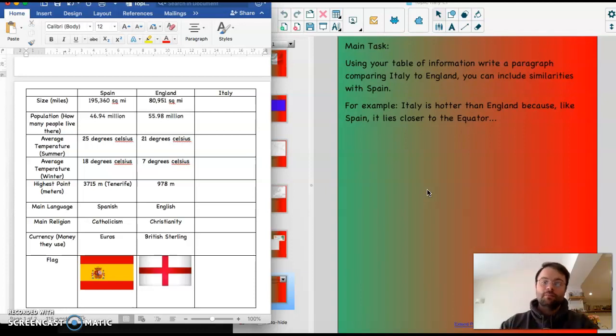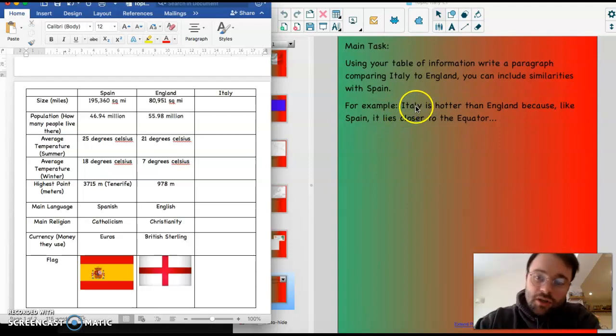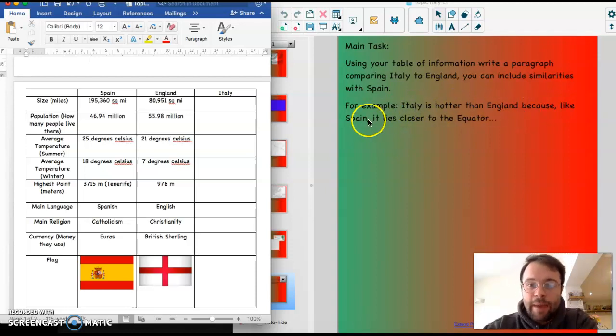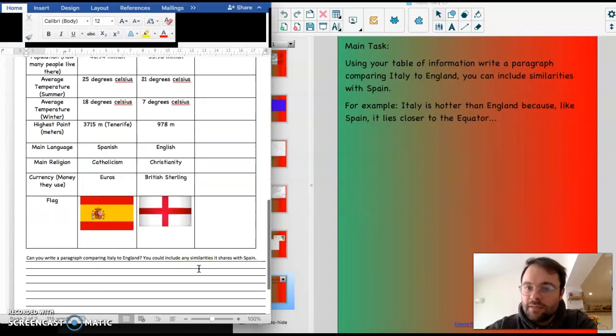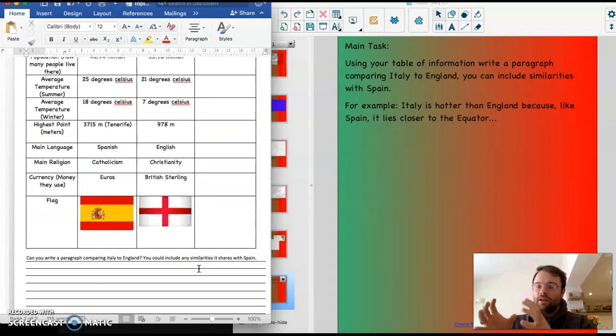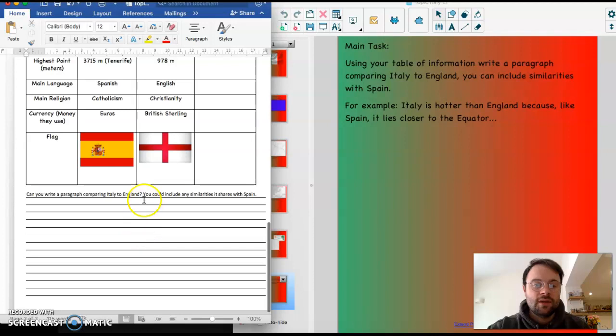So I've done you a little example. Italy is hotter than England because, like Spain, it lies closer to the equator. Okay, so there's my example. I've compared Italy to England, but I've used Spain as a little sort of similarity as well there. So you can just do that there on your sheet. Now, if that's not enough room, you can just get a piece of paper and write it very, very neatly there.